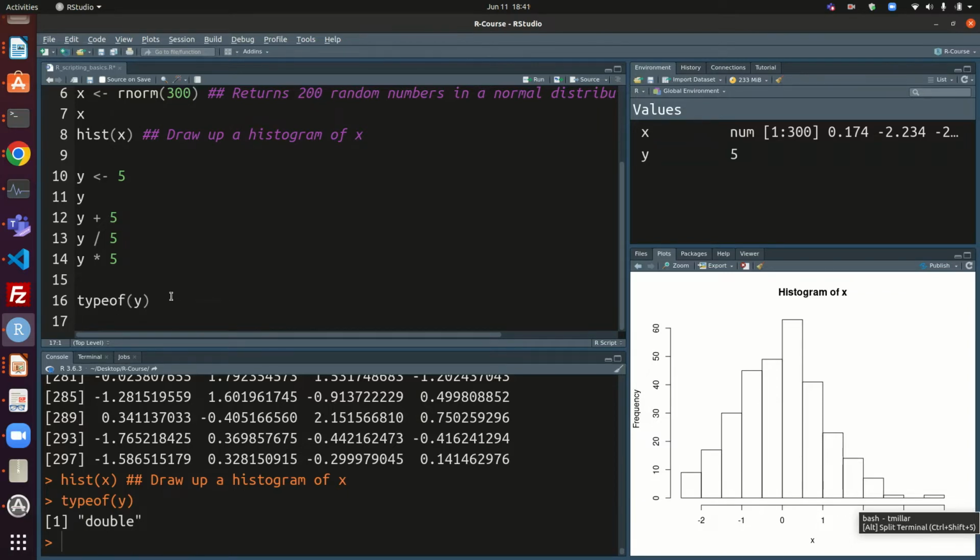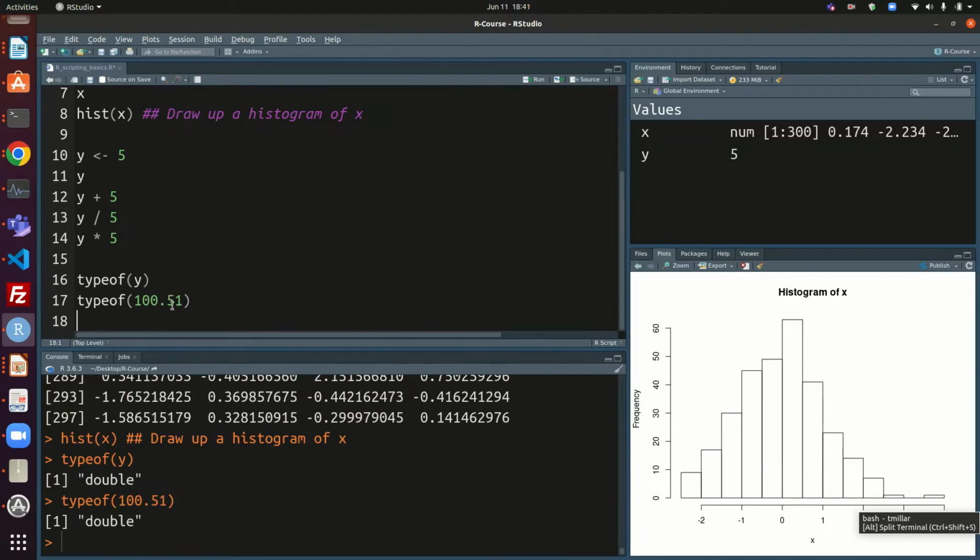So another example of a double might be type of 100.51. Again, you see we've returned double there. So just remember, a double is a numeric data type that can be either an integer or a decimal number. The majority of numbers that you'll work with in R are going to be doubles.